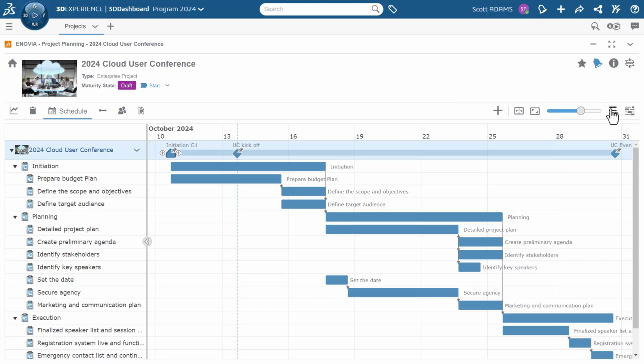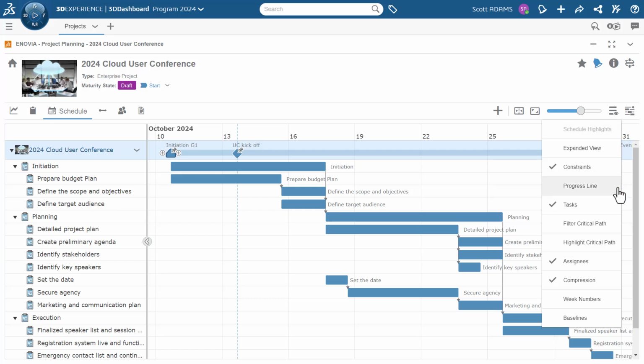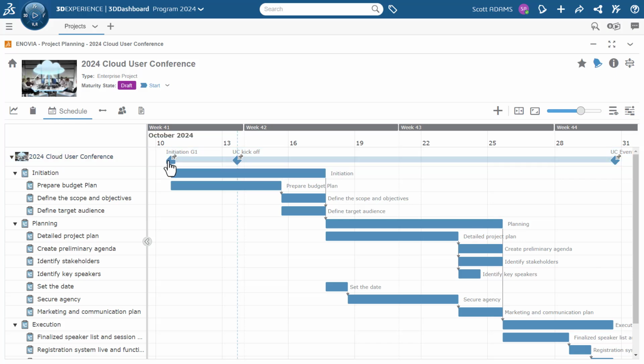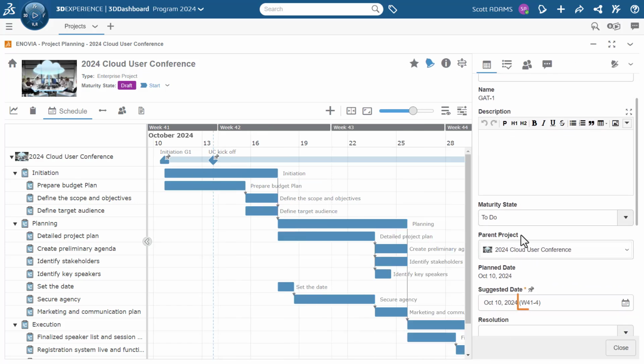Week numbers are not displayed by default in the schedule view. Use the Display Preferences menu available in the project toolbar and select week numbers. The week numbers are then displayed on top of the schedule. In addition, week numbers for milestones and gates are displayed in their pop-up tooltip, as well as in their properties and in the data grid view.